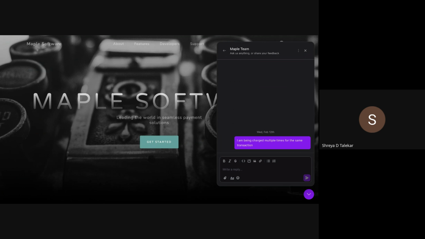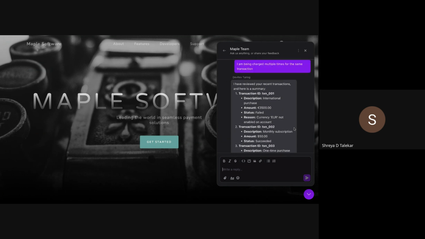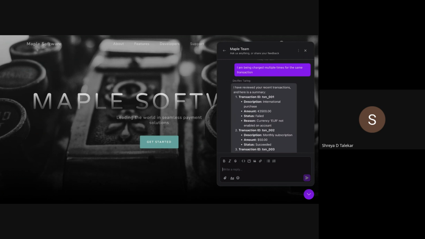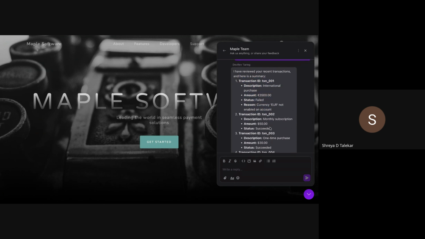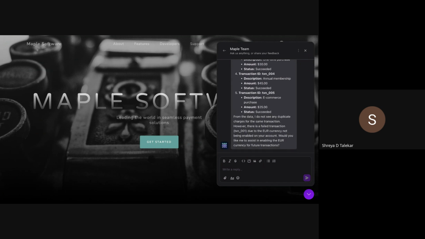So what Turing does, it will skim through all of the extensive knowledge base or extensive articles that we have back in knowledge base and provide me with the relevant information, as well as use my data to fetch the relevant information for me. And as you can see that Turing has provided me with an accurate answer as to why I was being charged multiple times for the same transaction.